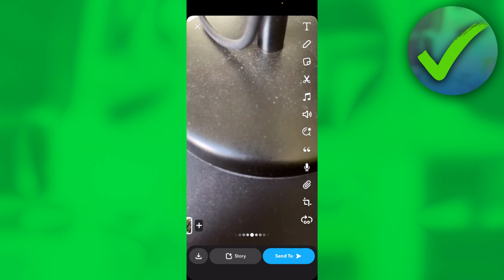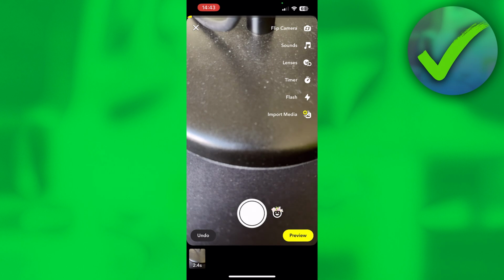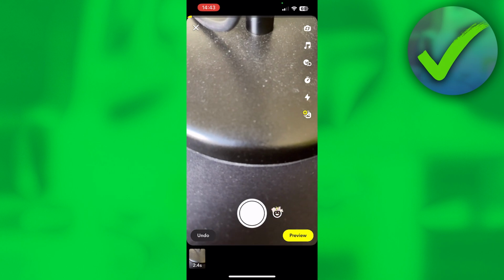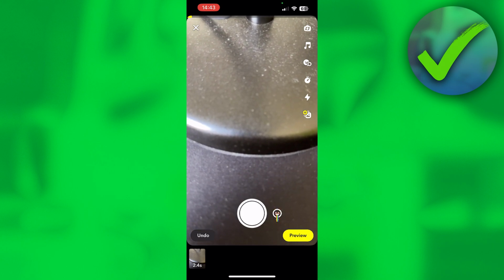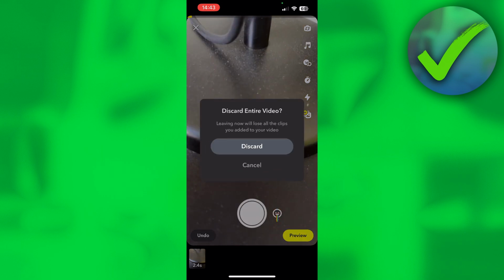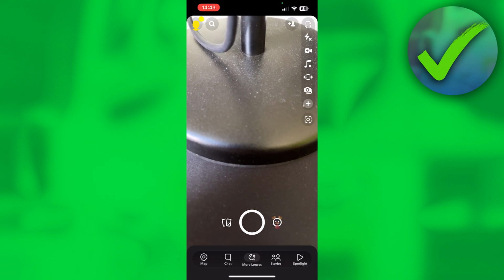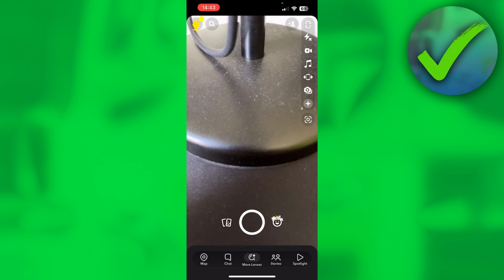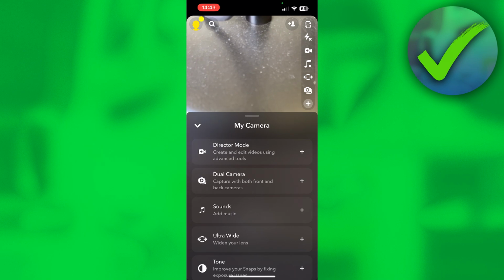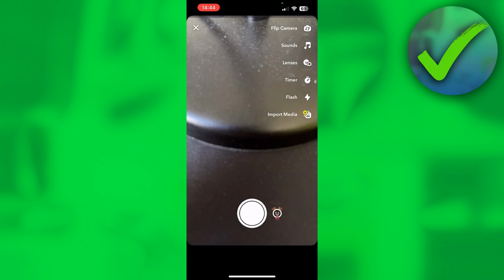Now, on the bottom left, there is a plus icon, and I want to click on there. This will enable the Snapchat director mode, or camera director mode. If that plus icon doesn't pop up, then you can also click on the right on this plus icon under the camera, and then here you can click on director mode. And then you will also end up being in here.